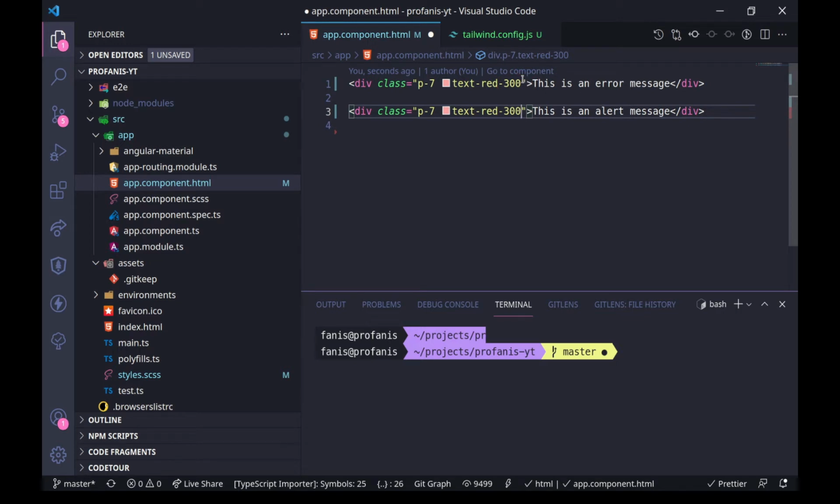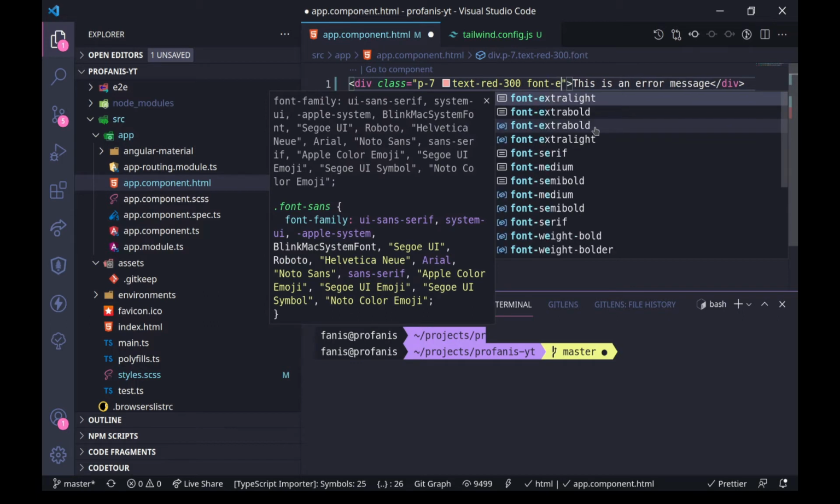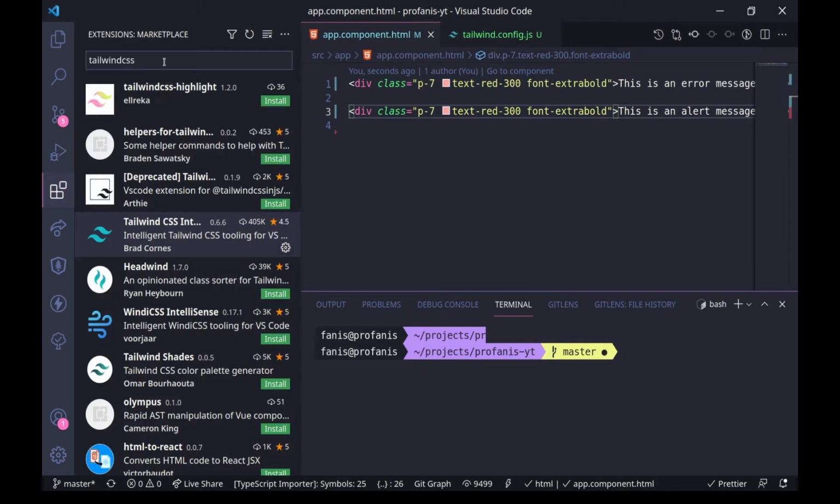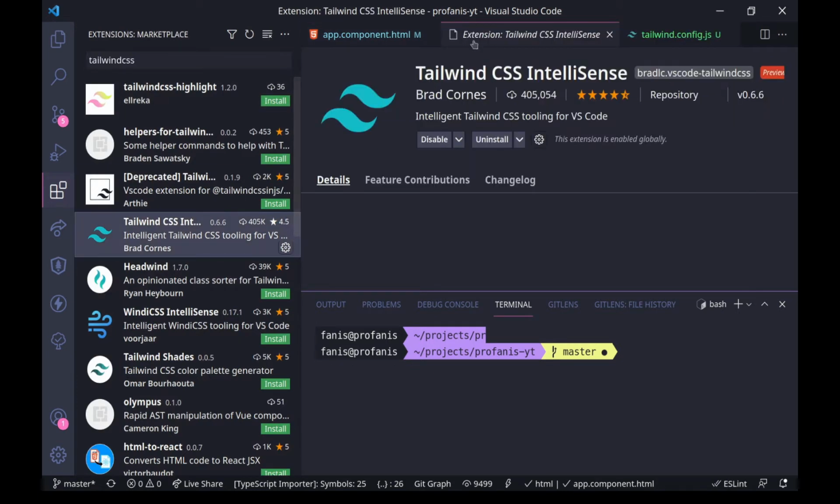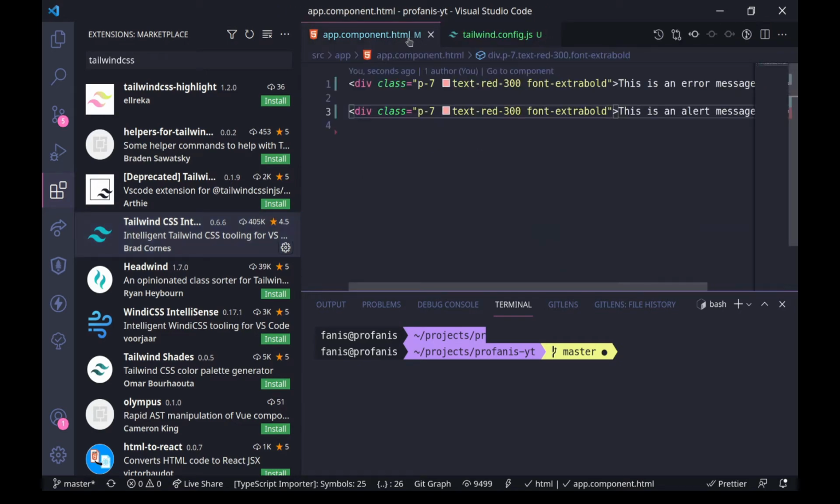And also we know that we're going to apply a bold, right? So I will apply the font extra bold here and in the same div as well. Something very important for the VS Code users is the Tailwind CSS extension. This is it. We have to click the install button, and as soon as we've done this, we have this amazing IntelliSense offered by Tailwind.